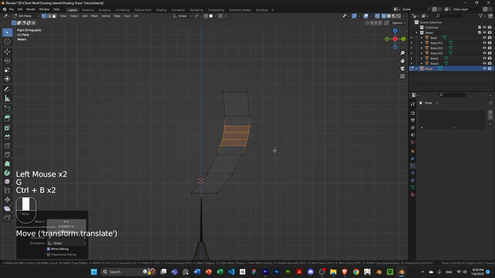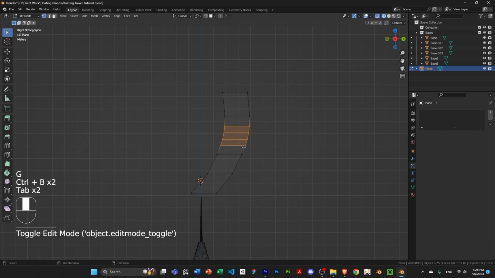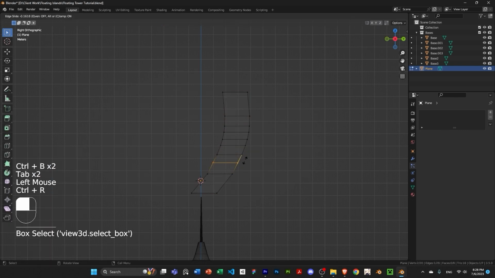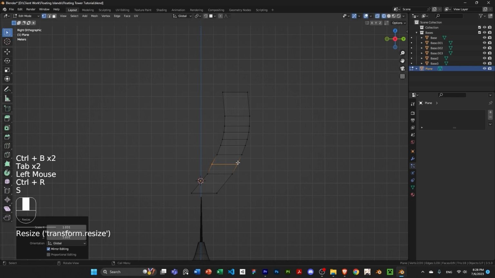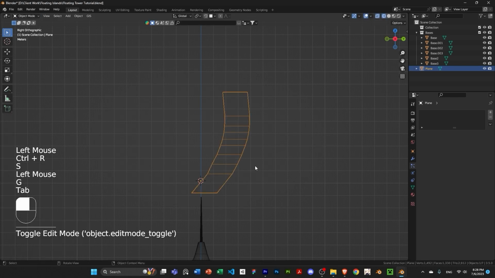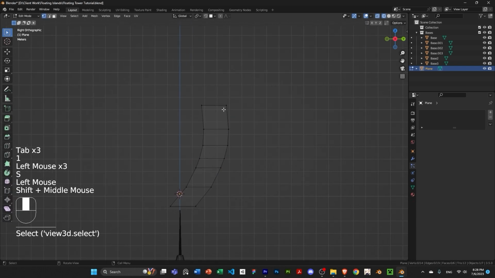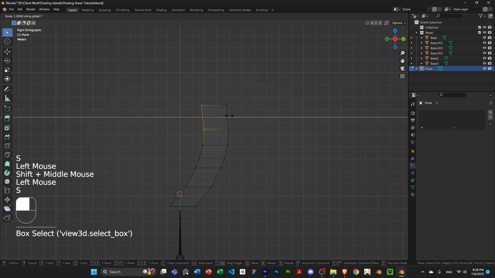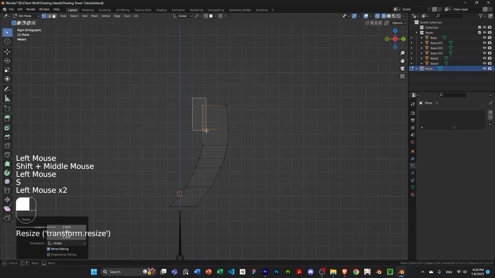I can use Control B to bevel instead of using just loop cuts, but it's kind of the same thing. Of course, you can also scale. You can also move one specific one. I don't think I need to do that. I want these to be aligned, so I'm going to select these and do S Y 0, and this is going to center them along the Y.